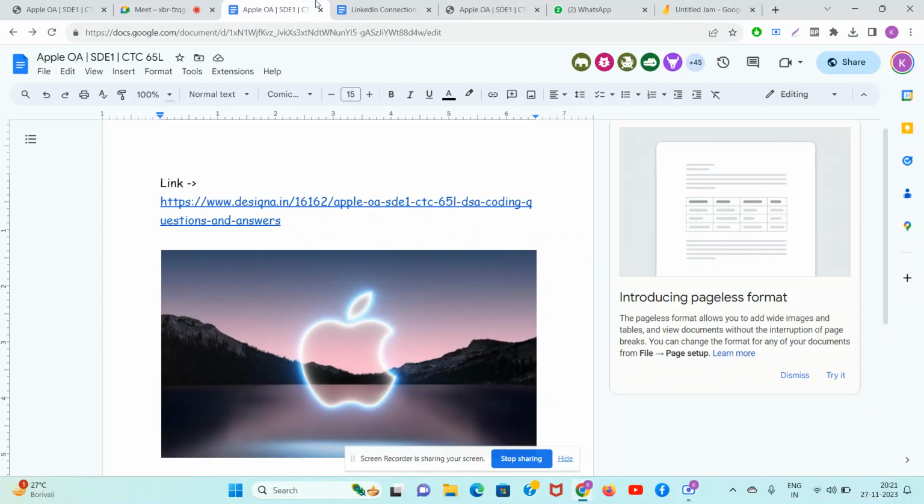Today we are going to solve a very interesting problem which was asked in Apple OA. Apple OA SD1 fresher kind of role, CTC 65 lakhs. Now if you want 65 lakhs, you will have to solve this question.